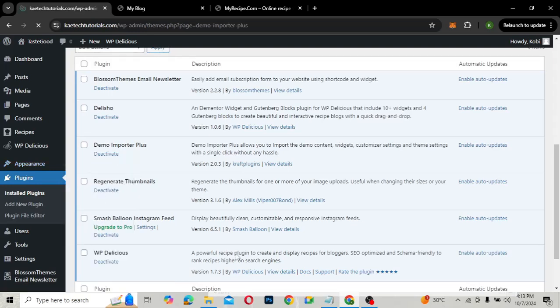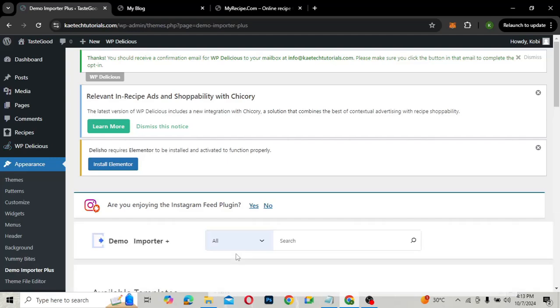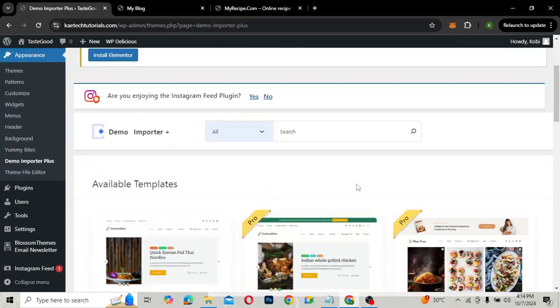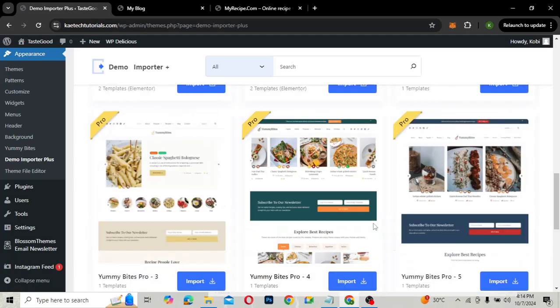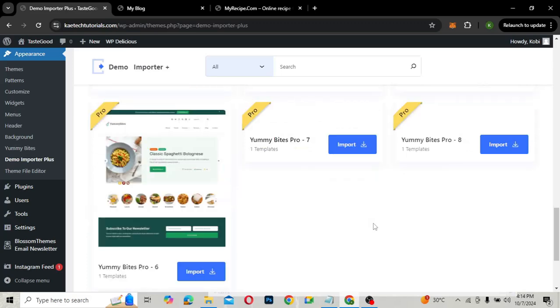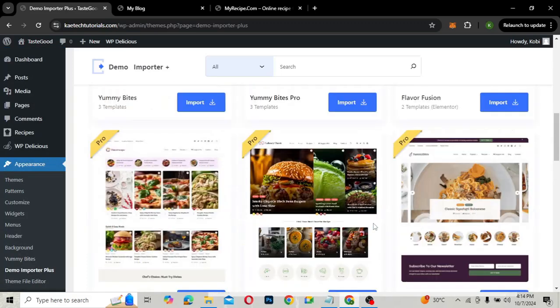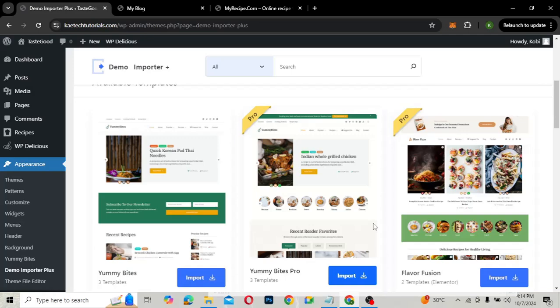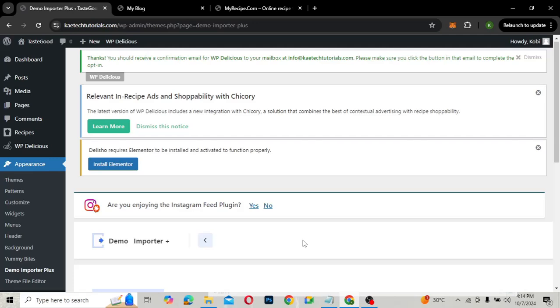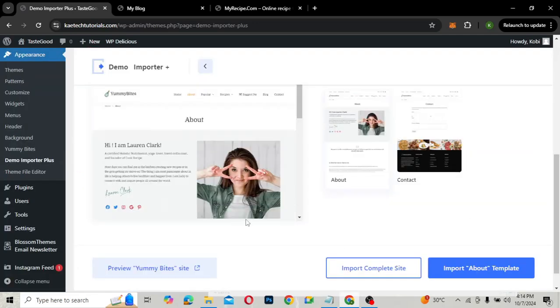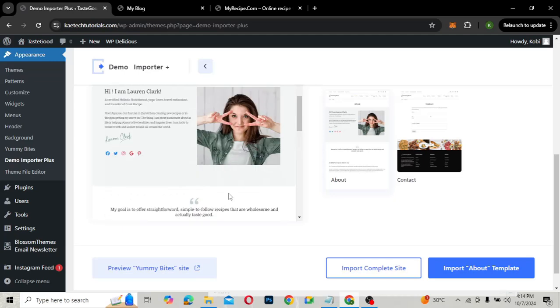Now the reason why we want demo content for our website is we don't want to start creating the website from scratch. It's going to take a long time, so we want to import some demo over here. As you can see, this is the demo content. There are a lot of demos over here, but most of them are the pro version. Since we don't have the pro version and we want to use the free version, we're going to go ahead with this particular one. So we will click on import over here. These are the templates that are going to be imported for us. What we want is to import the complete site.